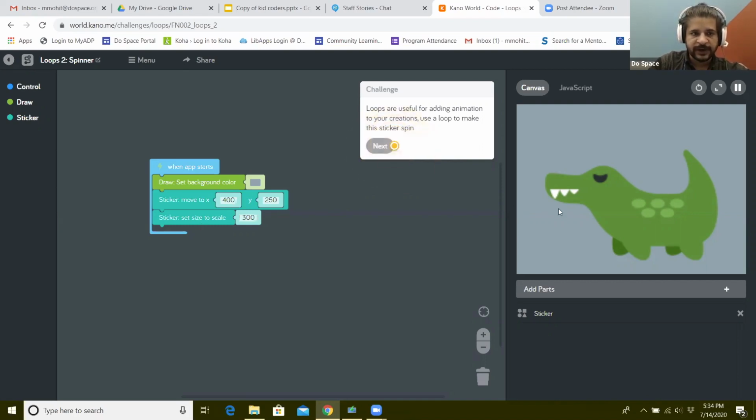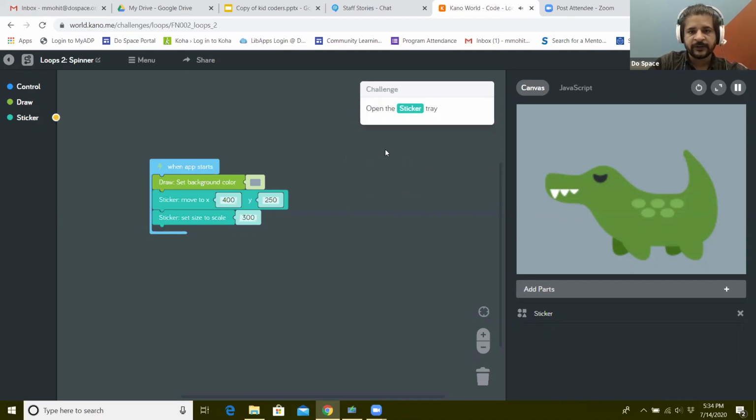So there's already a sticker here. We have to make the sticker move. So we already have a code for the sticker, and then like we did pretty much in the first, where we were learning about the codes. So we made a sticker, and then the next challenge is to make our sticker move.